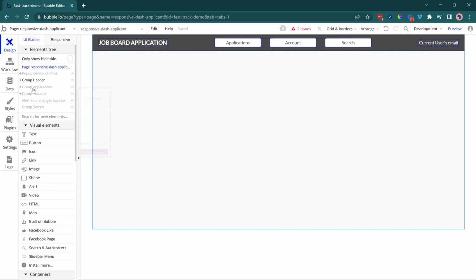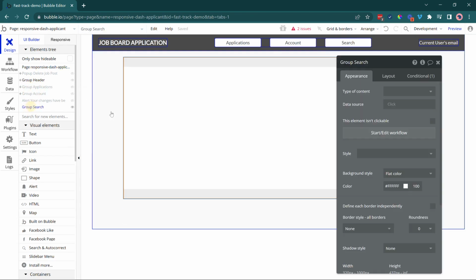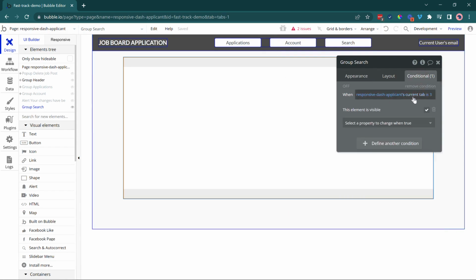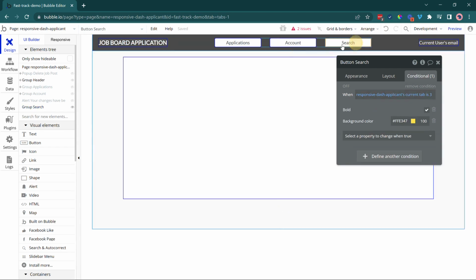All right, so now we have three groups. We have our applications, the account details, and now a third group which has nothing designed in it yet to do all of the searching, see the results, save the jobs that they want, and apply to the job. All of that functionality happens in here. So this group is going to respond to the custom state as well in order to become visible when that value is 3. We've also got our navigation button here as well. Again, it'll change color when the value is 3.